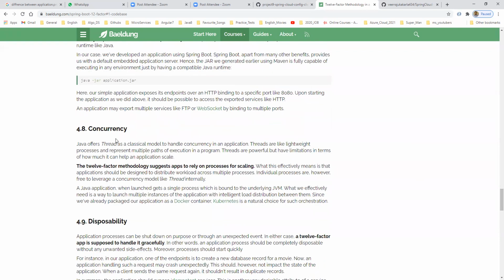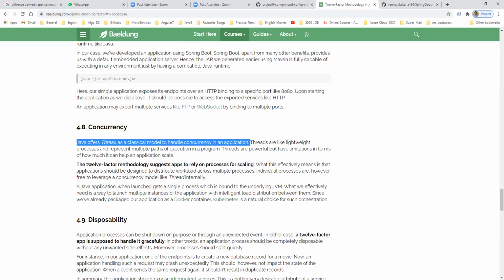Concurrency. Whenever we give multiple requests at a time, it should not fail for all the requests. So we should maintain a concurrent, thread-related environment. Java offers threads, and the Thread class models the concurrency of our application. Whenever you need, you can use this kind of thread safety in your application.